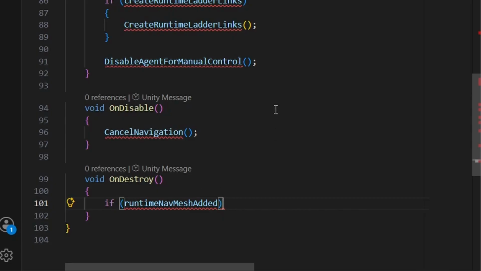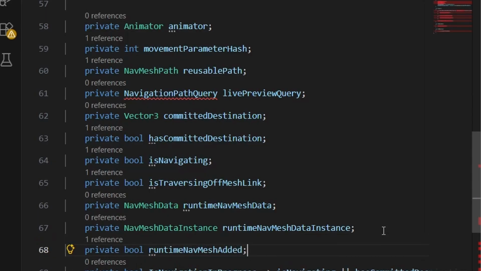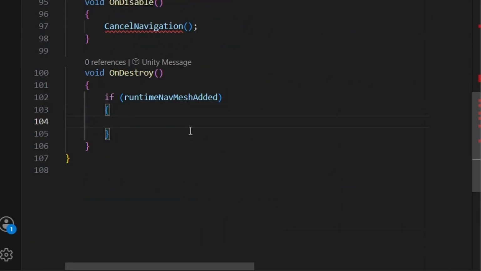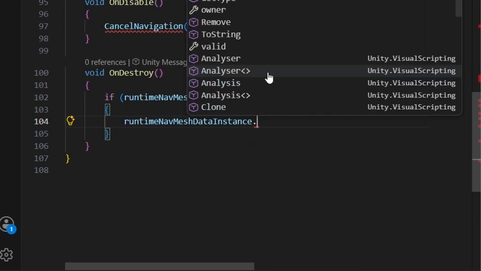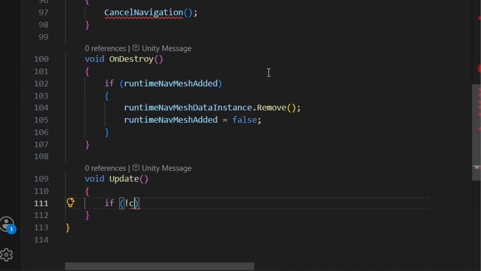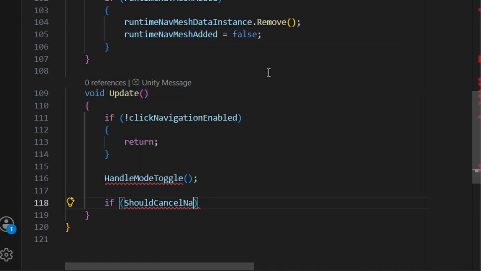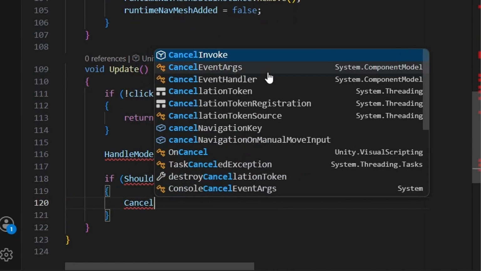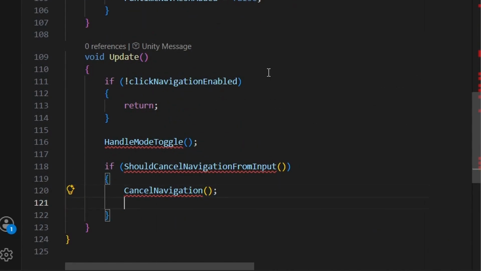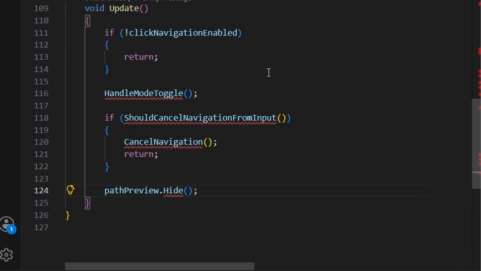I forgot to add a bool here for the runtime NavMesh added. Let's make sure we put that in there. We'll say runtime NavMesh data instance.remove, runtime NavMesh added equals false. In our Update method, we're going to say if click navigation is not enabled, return. Then we'll have our handle mode toggle method, and we'll say if should cancel navigation from input, then cancel navigation and return. And then we'll have path preview.hide.